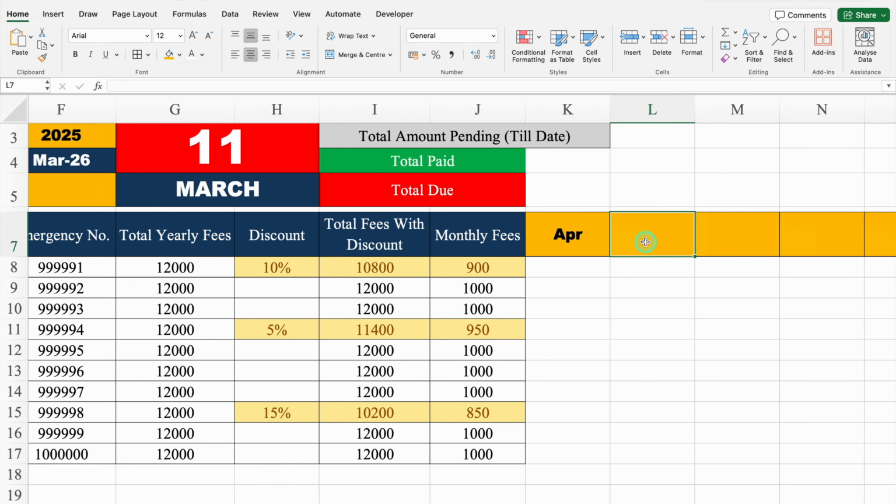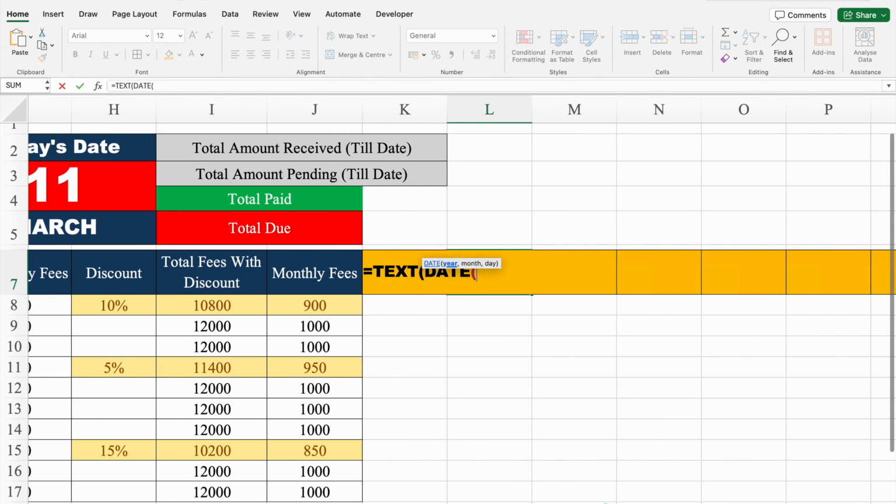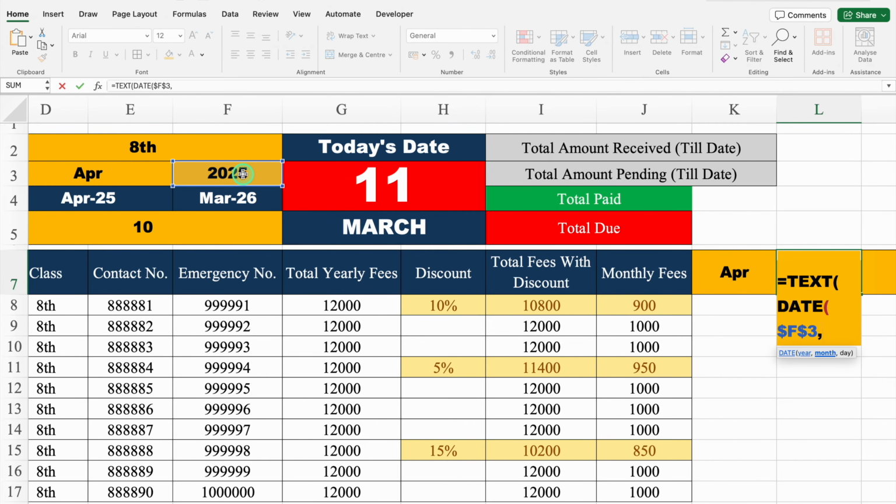Now I'll insert a formula over here so that all the months will be interconnected. Equal to TEXT, bracket open, value. So I'll insert DATE over here, bracket open, YEAR. We have to provide the year. I'll go on top, come to the left and click on 2025, which is our year. We'll press F4 and the cell will be locked, comma, month.